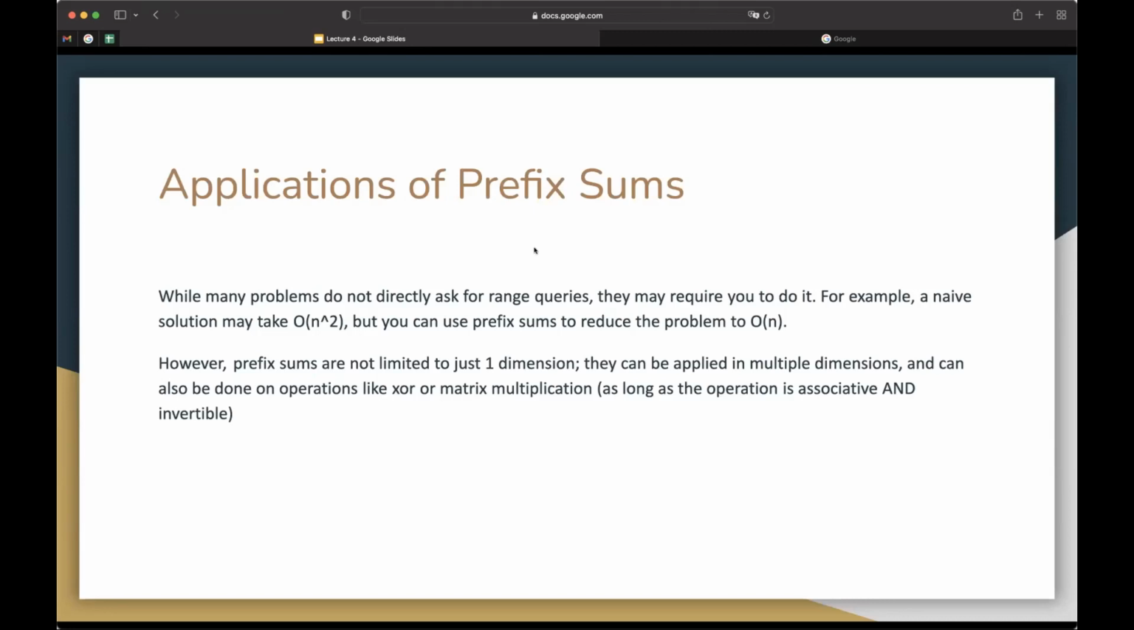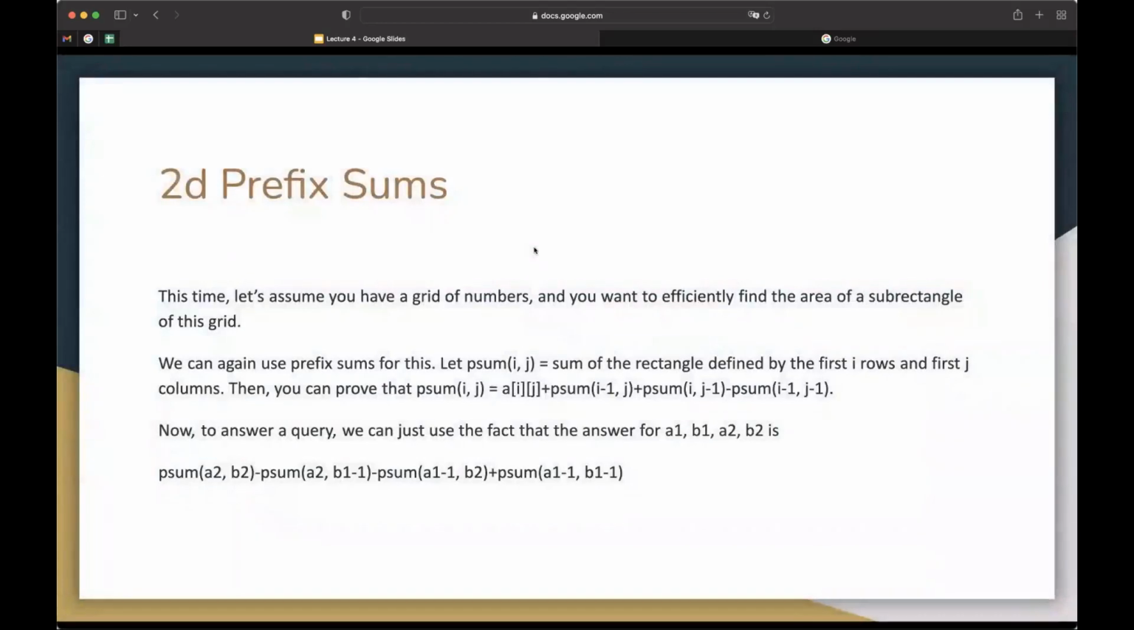I did mention, though, that you could use prefix sums in multiple dimensions. How would you do that, though? Let's say you have a grid and you wanted to efficiently query a rectangle. How would you do that? Well, what you would do is define the prefix sum a little differently. Your prefix sum would be the rectangle consisting of the first I rows and first j columns, right?